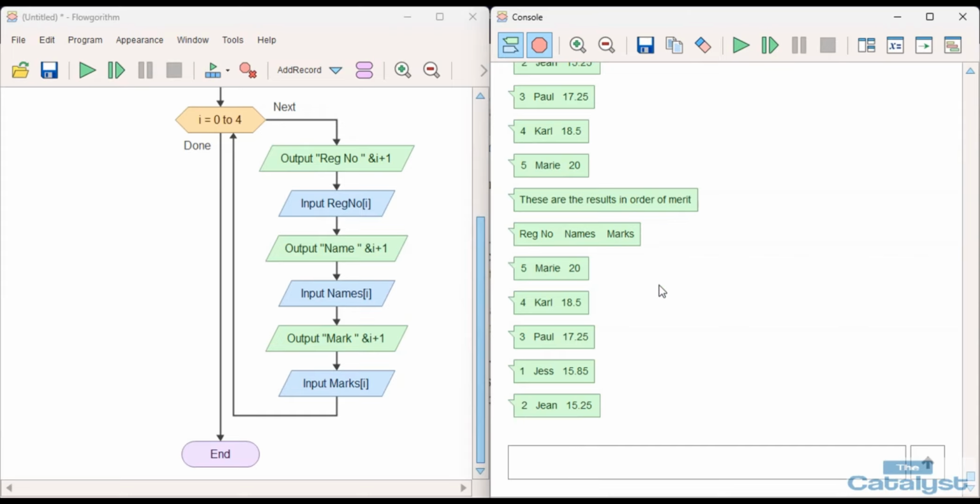So you see that now the problem has been solved. It now sorts in order of merit. Marie is the first with 20, Carl second with 18.5, and Paul 17.5. So you can all see that the program works.